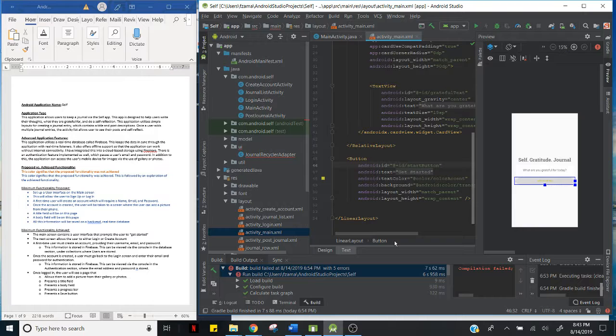So there's also an authentication feature implemented, which I'll go through in a little bit, which passes the user's email and password. In addition to this, the application can access the user's mobile device for images through the use of their gallery or stored photos.